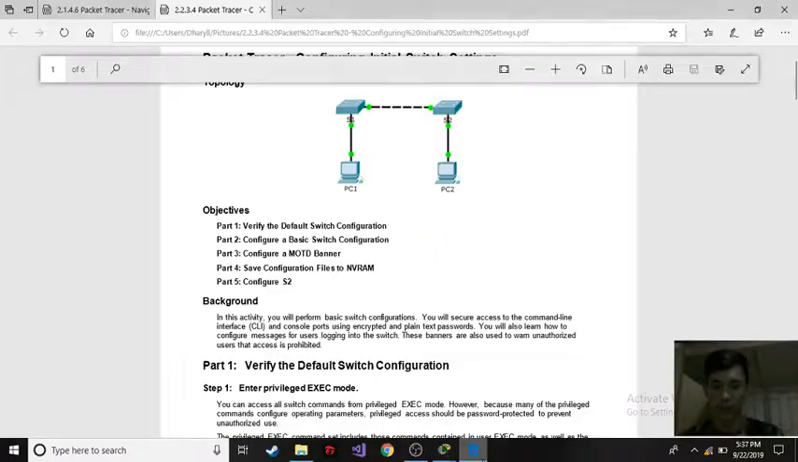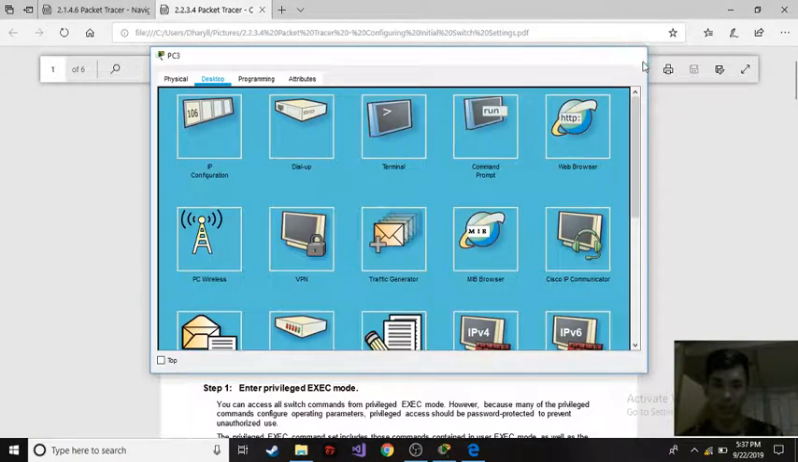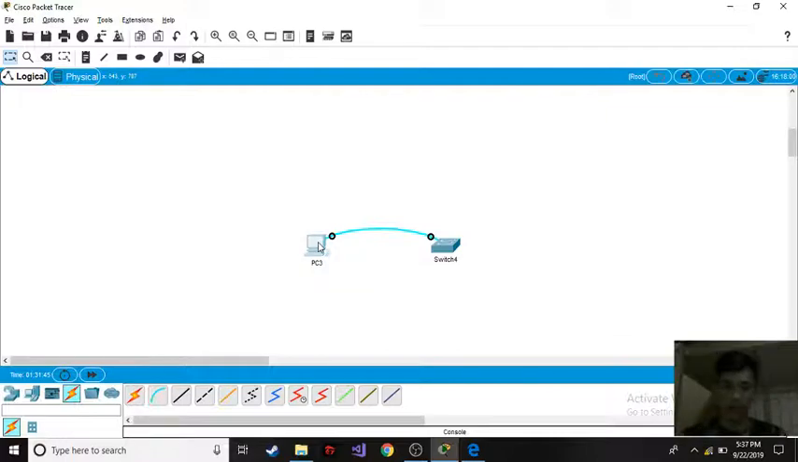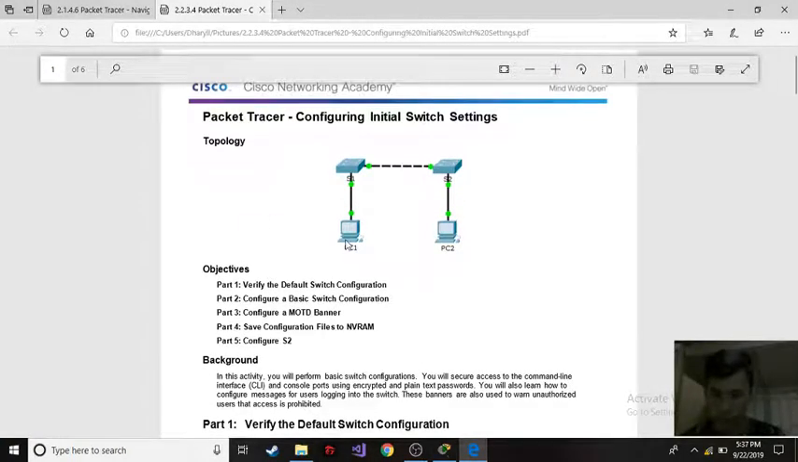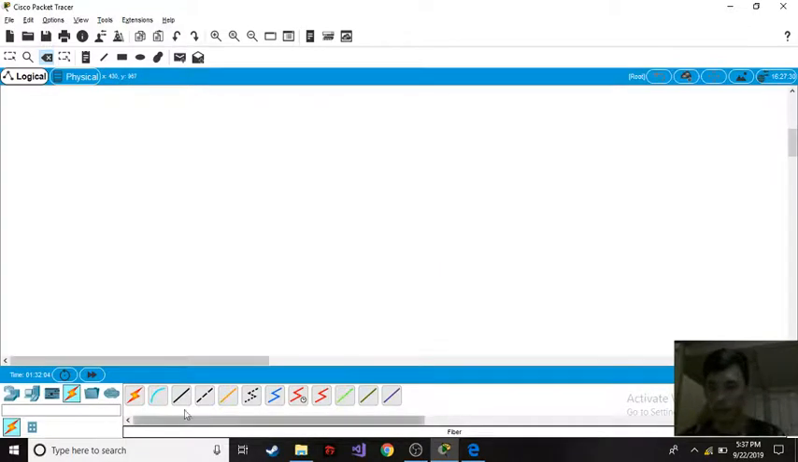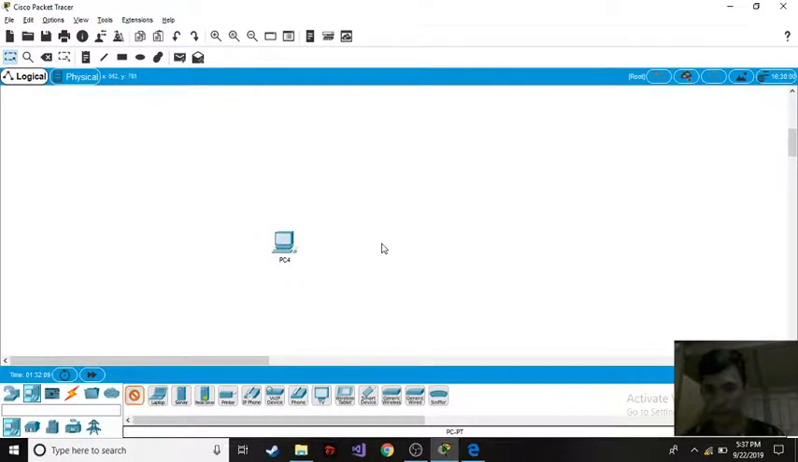So first we're going to remove the previous setup that we did earlier. So here in exercise number 2, there are 2 switches and 2 PCs, 2 desktop computers. So there are PC4 and PC5, then 2 switches.